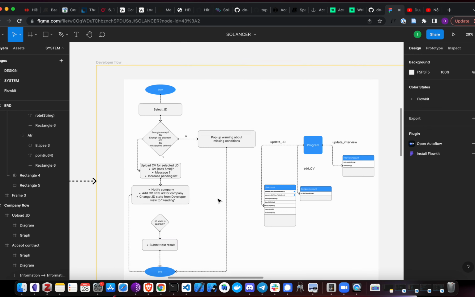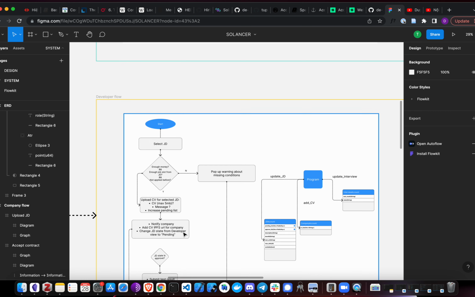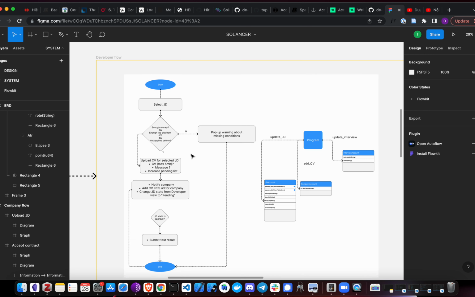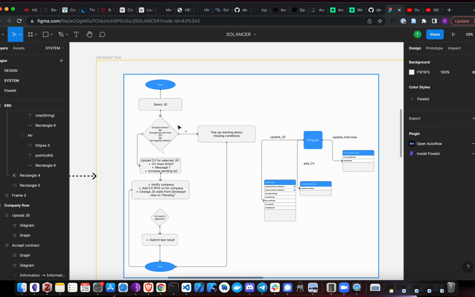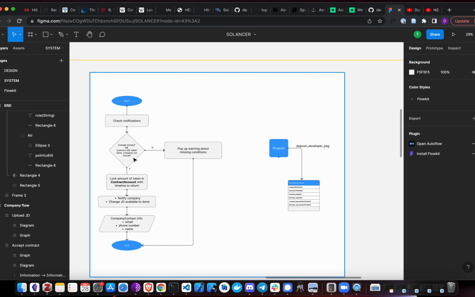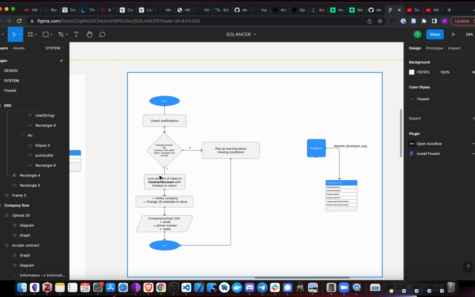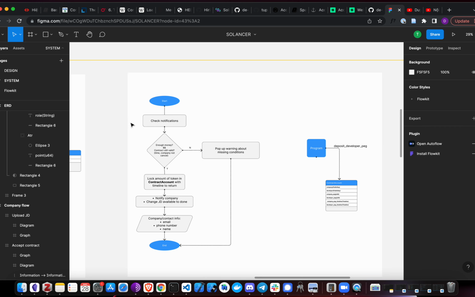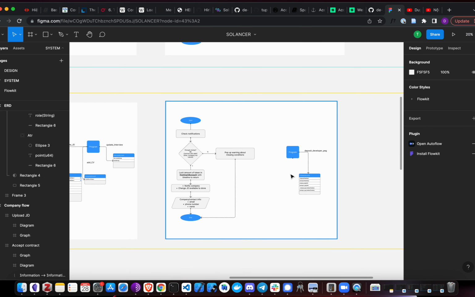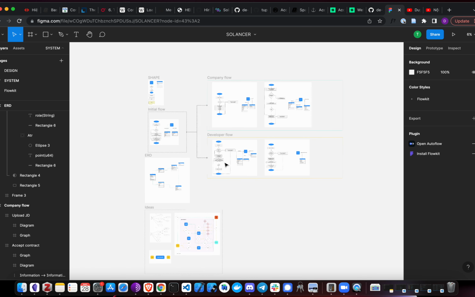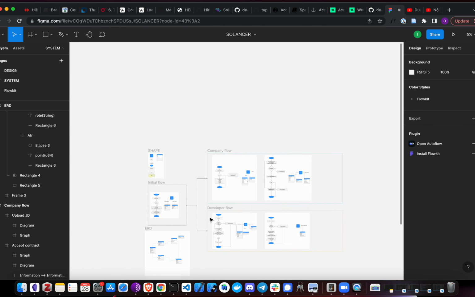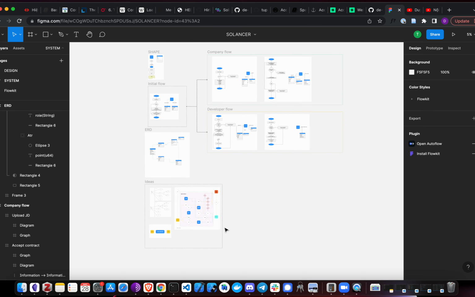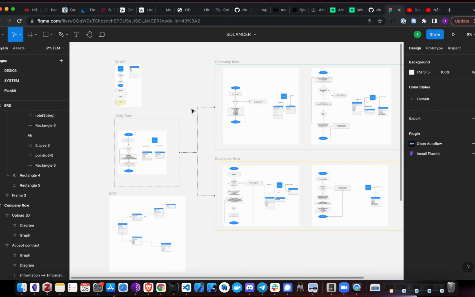From the developer point of view, they will do the same. They can upload their CV and they can check the JD. Also, they agree on the contract and put some money in there to make sure they will finish their commitment. So this is all about Solancer. Actually, the working MVP idea implementation, I guess so.